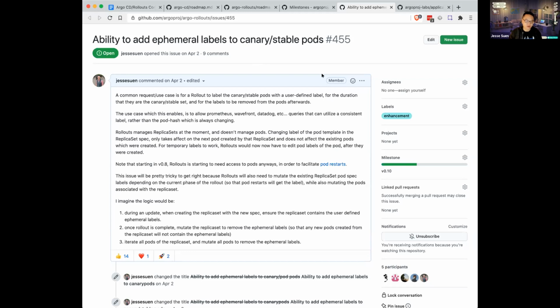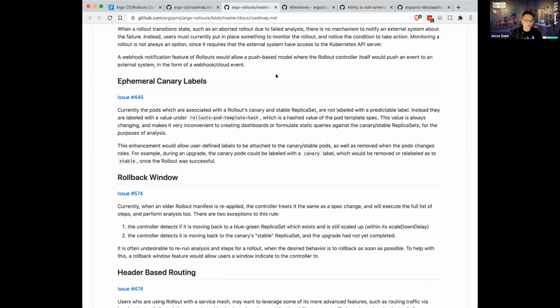It will also make your metric analysis templates easier to write, because today without this feature, you have to pass the pod hash to the analysis template and formulate a query based on that argument. So this should improve that whole user experience.